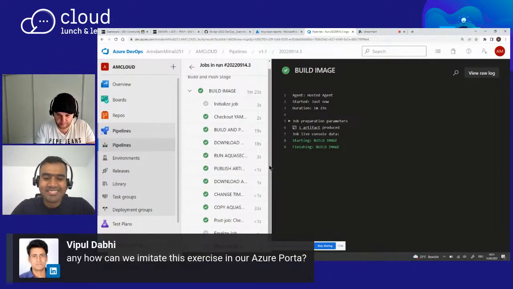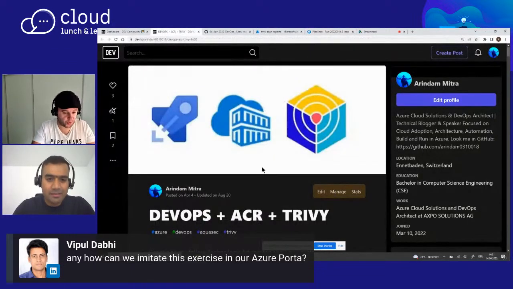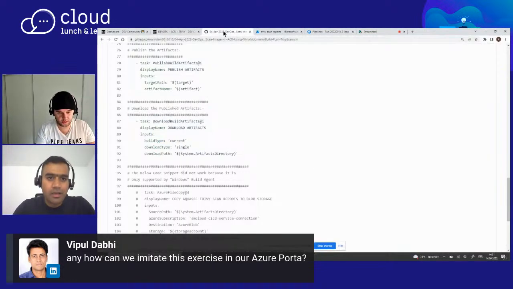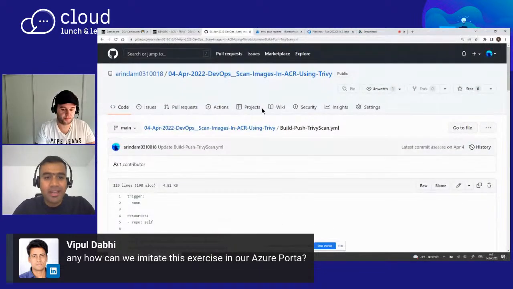And Vipul again is asking if it's possible to imitate the exercise on their own time and in Azure portal. So I assume that the blog that you are sharing contains all the steps that they can replicate to just reproduce what you are doing here, right? Exactly. So the blog is here. The code is here, as I said. So feel free to do it.